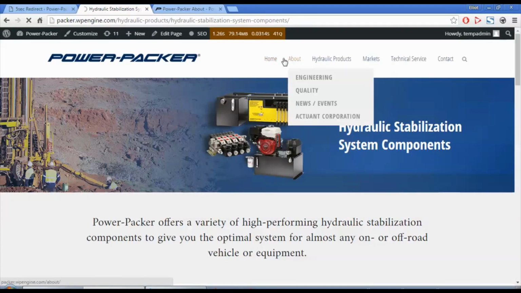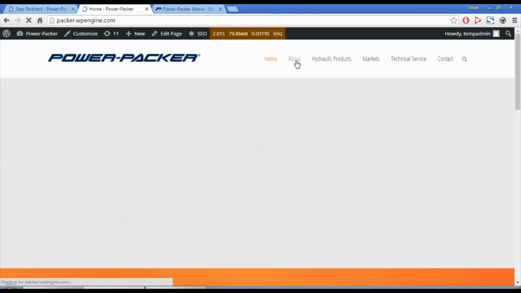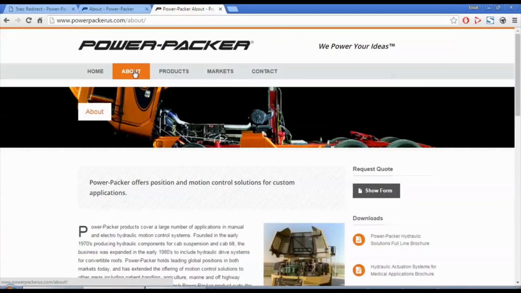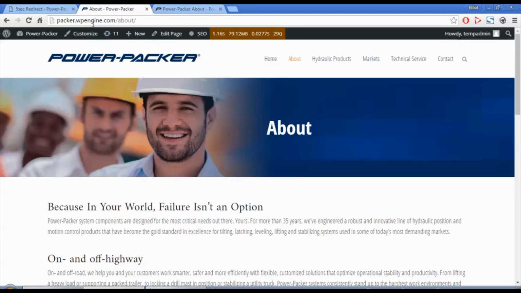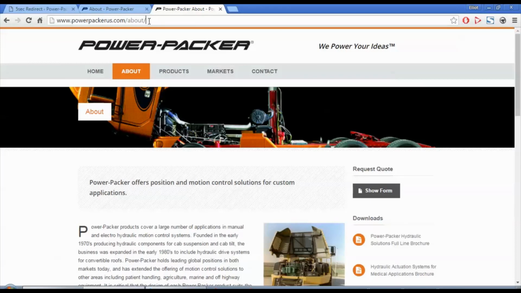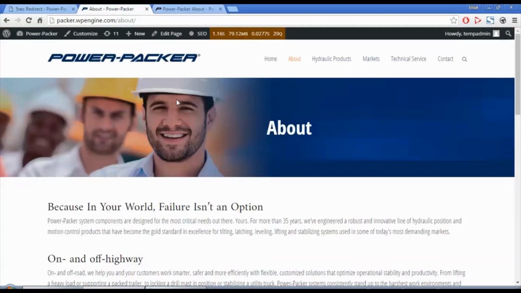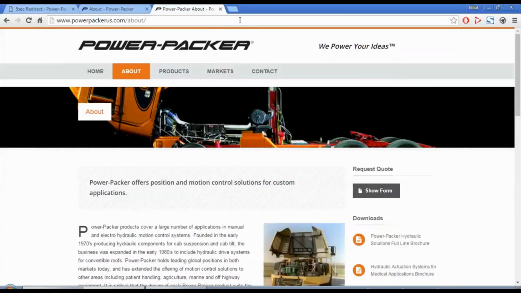So if we go to the about page, okay, so we're on the about page on the old site, and we can see that after .com it is just about, and on the new one after .com it is the same thing. So we would not need to set up a redirect for this, because if someone has this old URL, then when they try to go to that same URL, it'll just automatically go to the new page on the new site. But there are sometimes when the URL is different.